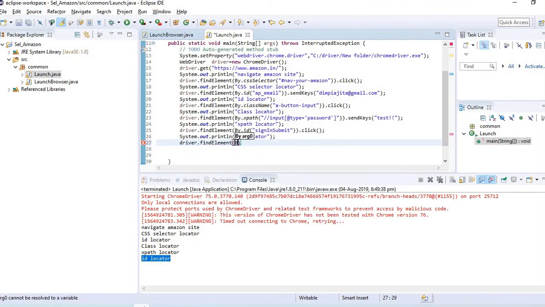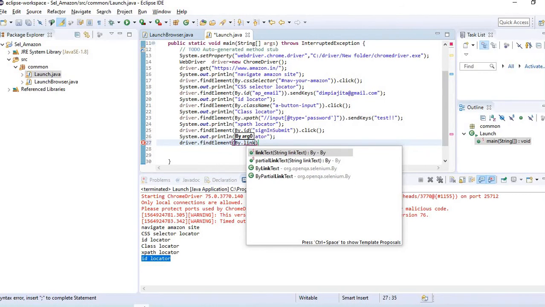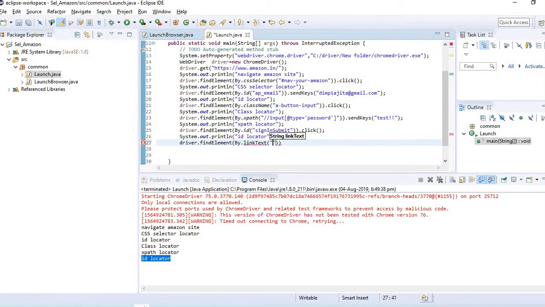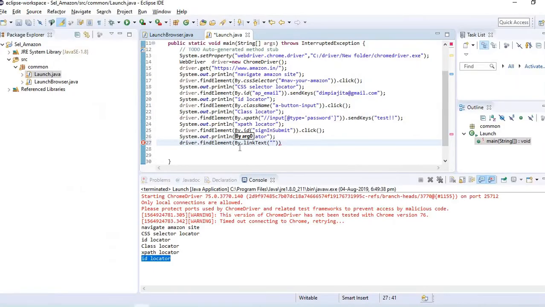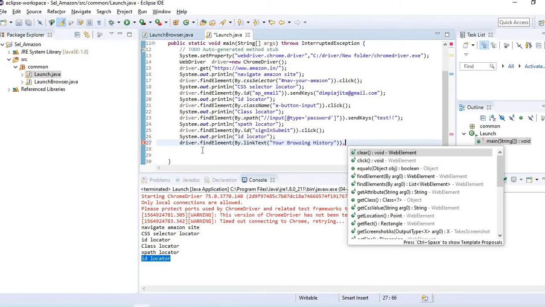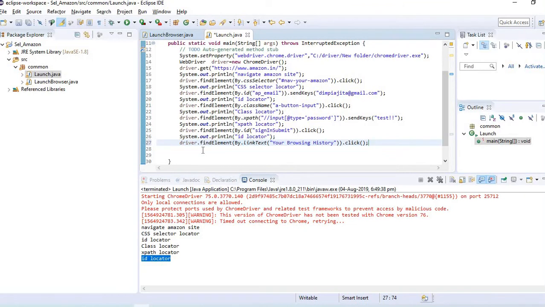find element by dot link text. Okay, in link text what we have to write? Suppose we are writing this one. And after identifying this, your browser history means after fetching this element, we want to click on this element. Okay, save this one. This one is for link text locator, correct?